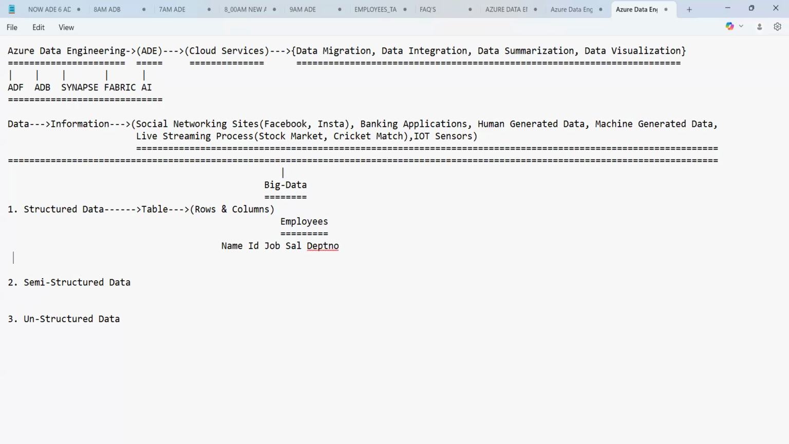Here you can say, guys: name, ID, job, department number, salary. So I can say Alan, something like this. Let us say software engineer, something. And the salary, let us say 50,000. And I can say, guys, department number is 10.